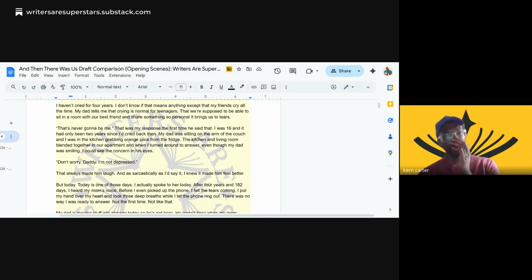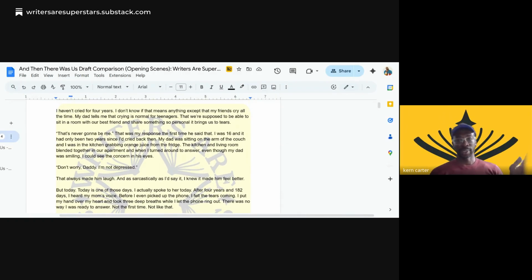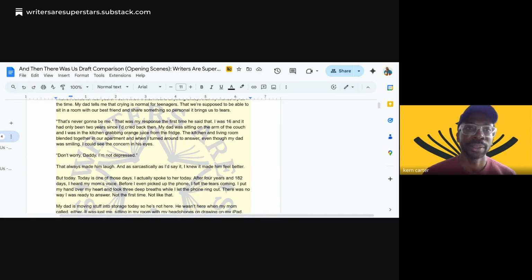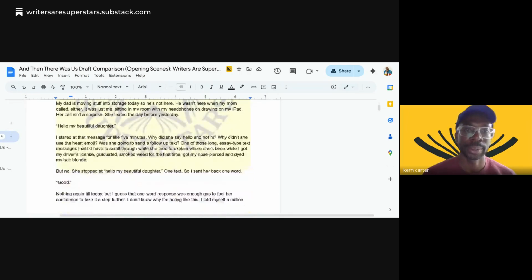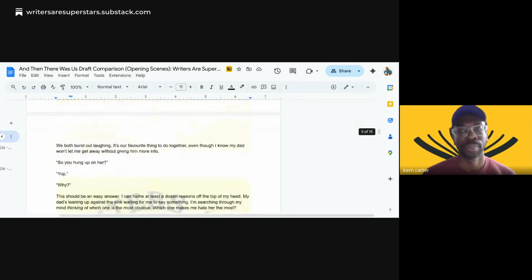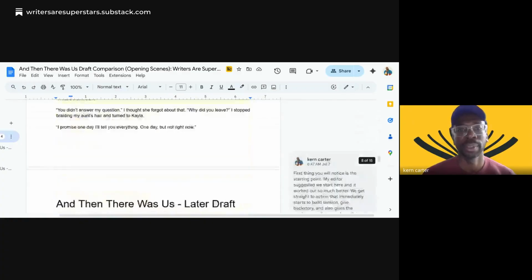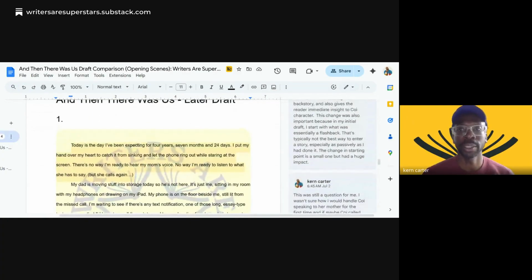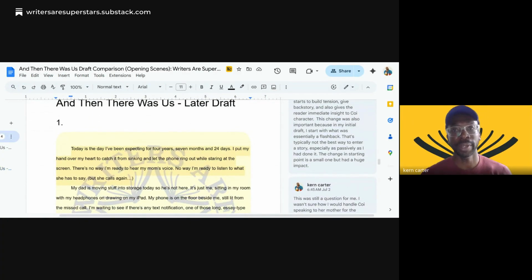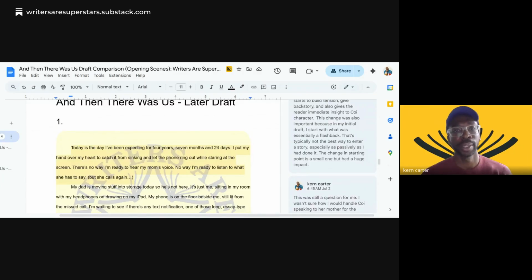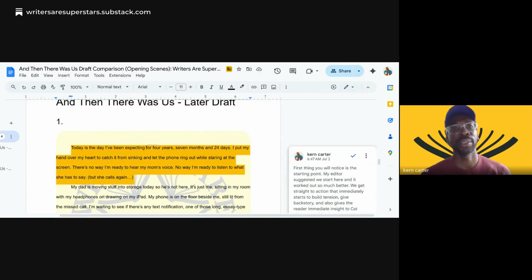So those are the opening 2 paragraphs, right? And this is a very early draft of And Then There Was Us. But let's skip ahead to the actual next draft. This is not the final, but this is a much later draft. And you'll start to immediately see the differences, right?